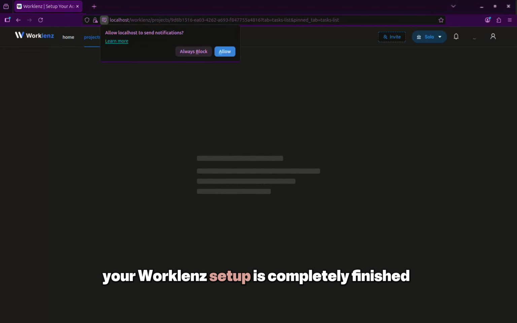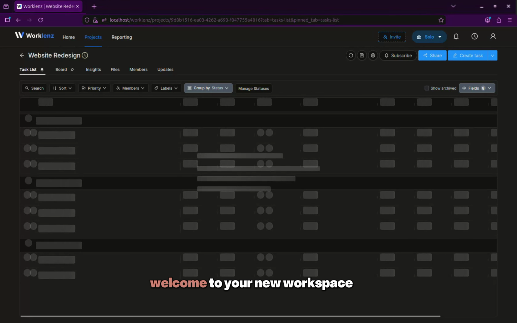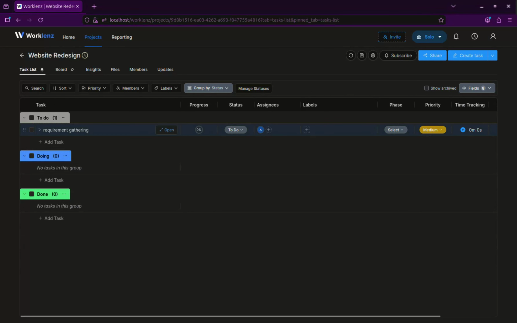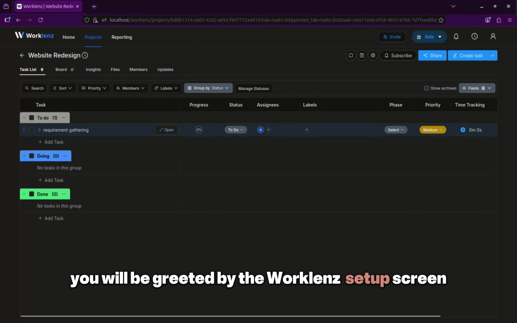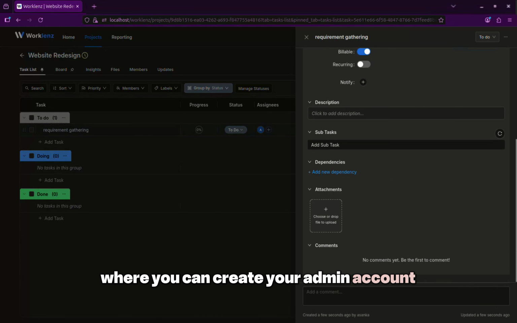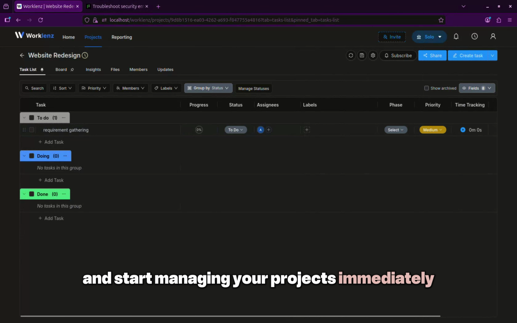Your Worklenz setup is completely finished. Welcome to your new workspace. You will be greeted by the Worklenz setup screen where you can create your admin account and start managing your projects immediately.